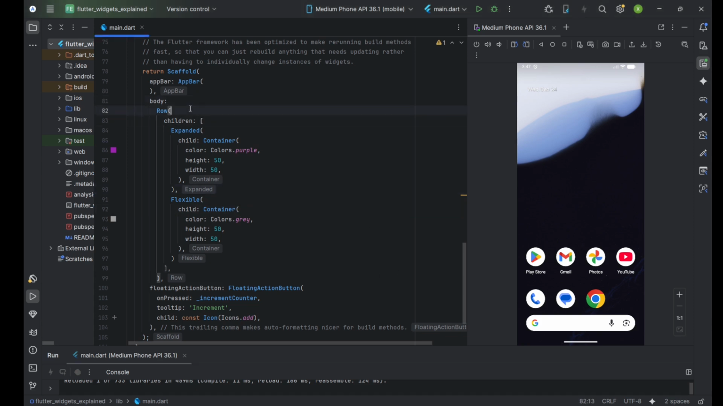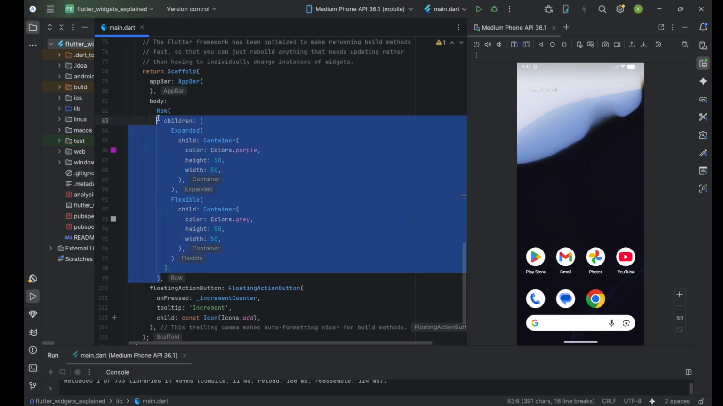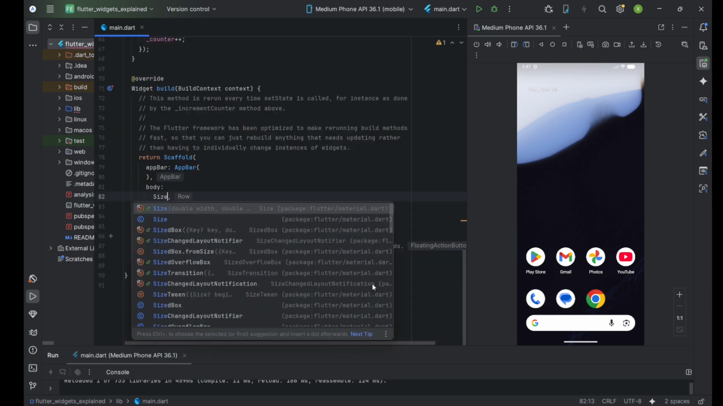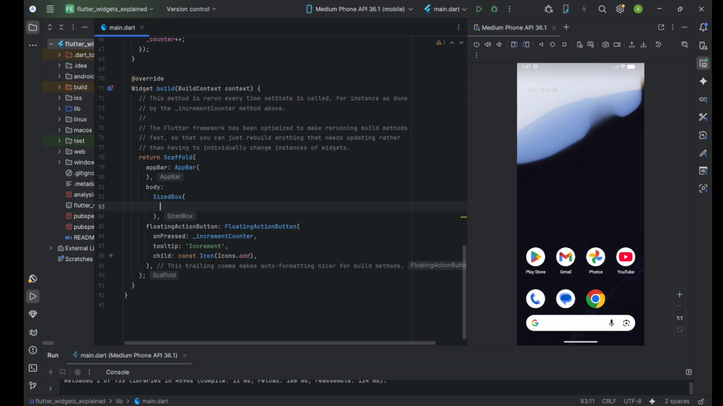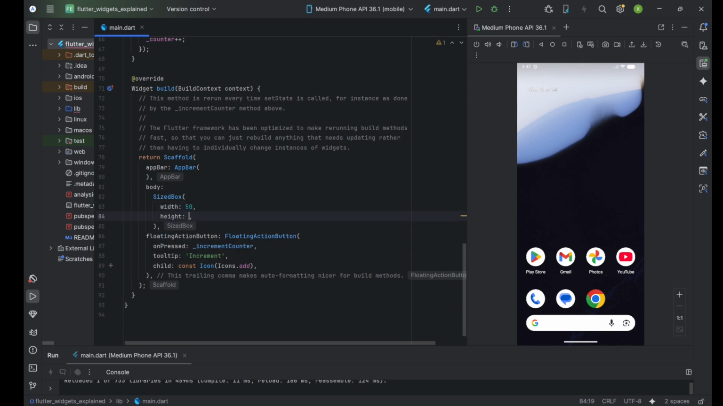For example, let's say here I have a SizedBox of width 50 and height 50. This creates an invisible 50 by 50 box. No color, no child, just space.